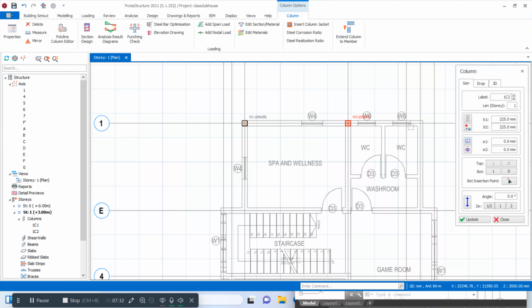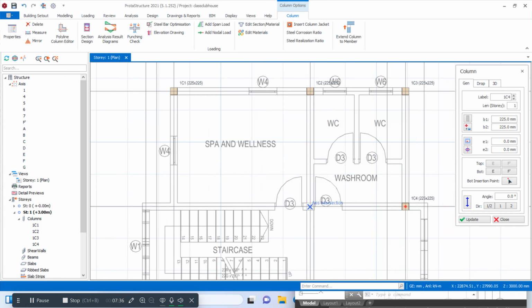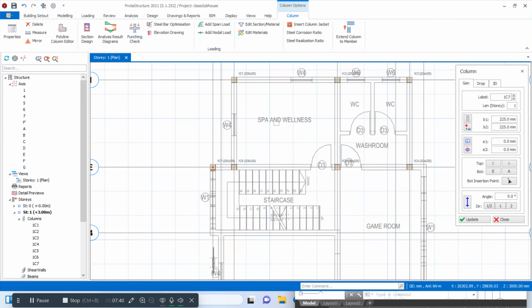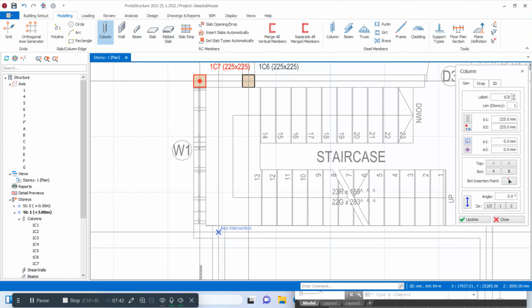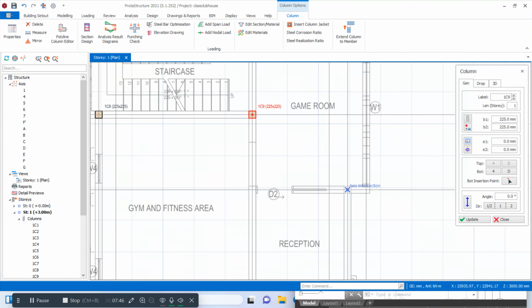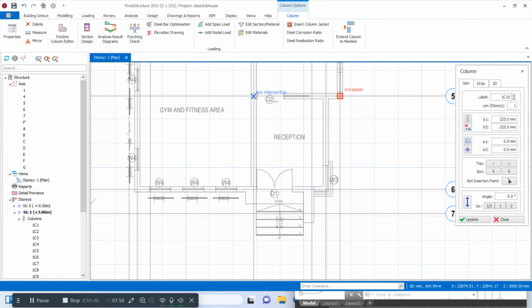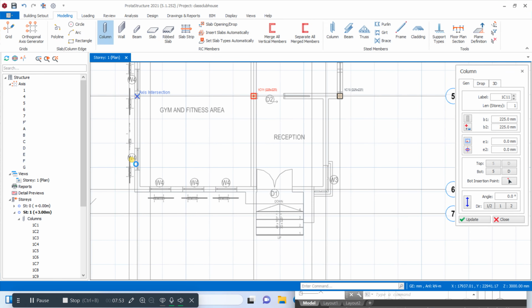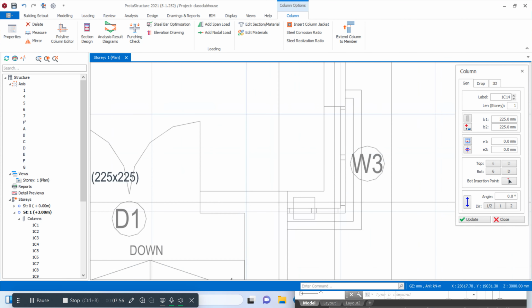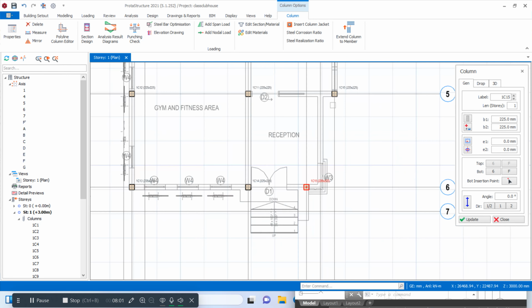For my design, this is how I want it to be. This way. And here. Then we have a window here.